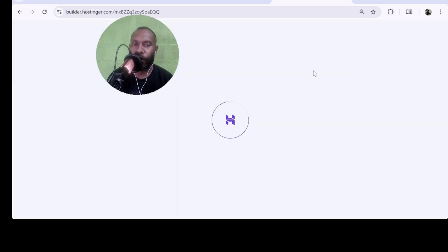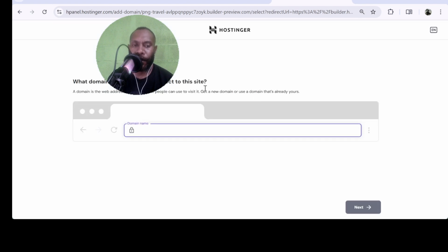And this is where you go to connect your domain. So if you've bought a domain name, your domain names will be listed, and you can type the domain name here, and it will search. If you've got a few domain names, it will search, and then you pick which one, and then you just press next, and it will go.